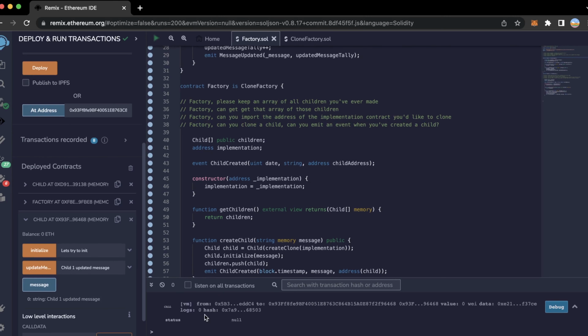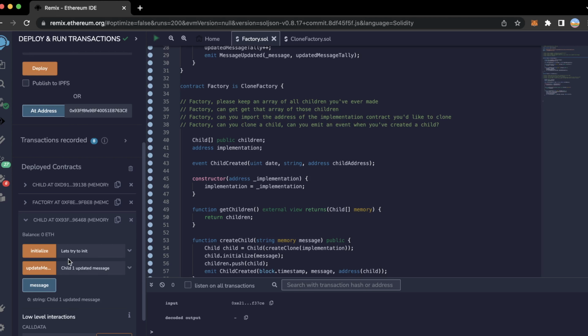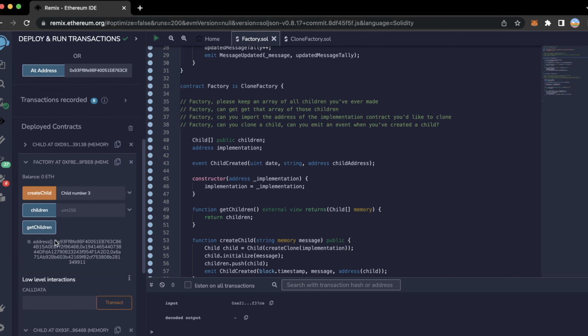So we actually can see, if we go down here, it's not gathering that. That's okay. Child 1, there it is, child 1 updated message. So we have that in there. Very cool. Let's go ahead and take a look at child number 2 and update that message as well.